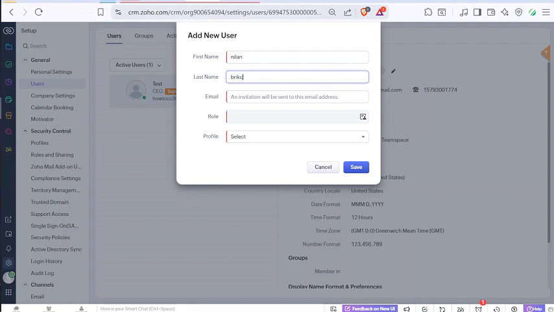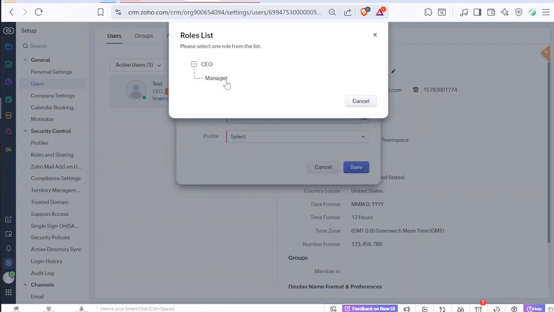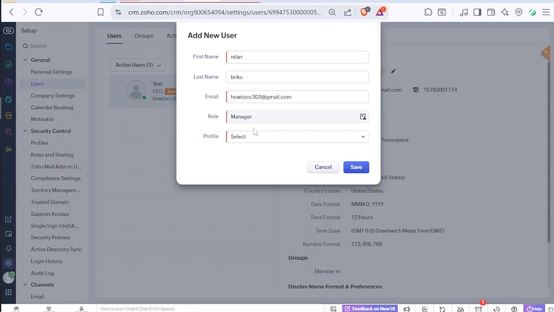Next, input their email address. Make sure it's valid because Zoho will send the account verification and login information to this email. After adding the email, assign a role to the new user. The role determines their level of access and the features they can use in your CRM. Following this, select a profile access type that defines the information and capabilities the user should have.